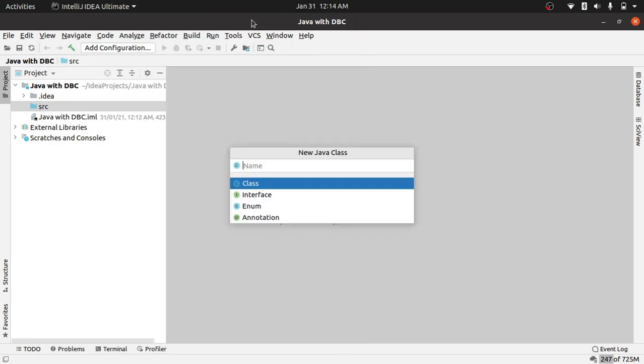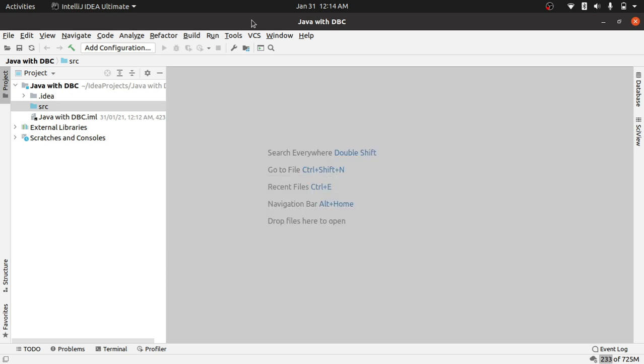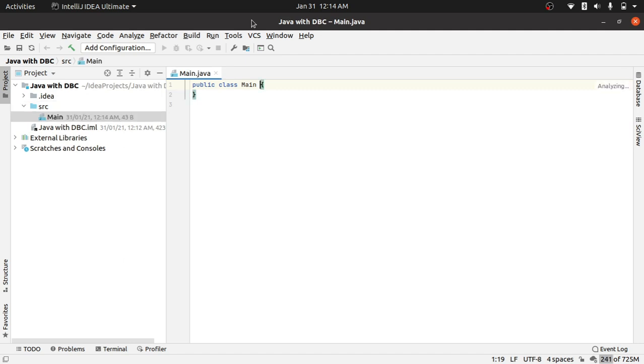We will select this and it will ask us for the name of the Java class. The only thing we need to know about naming a class in Java is we start the name of the class with a capital letter. So here we will use Main. Notice that I have written Main with a capital M. This denotes that this Main is actually a class. We will press enter and IntelliJ creates the file for us, Main.java, and inside it automatically writes public class Main.